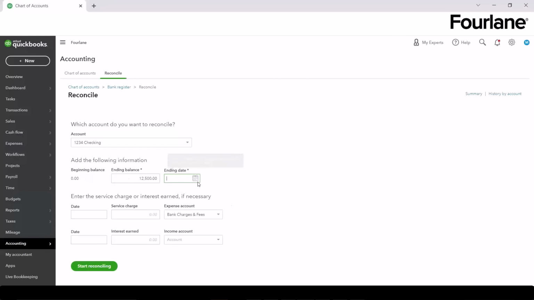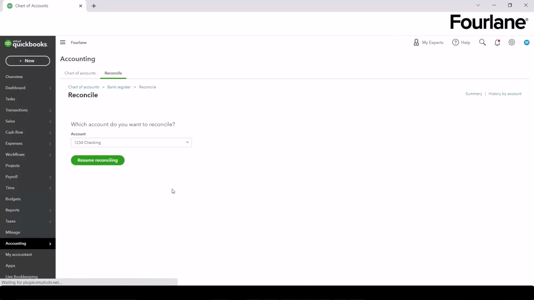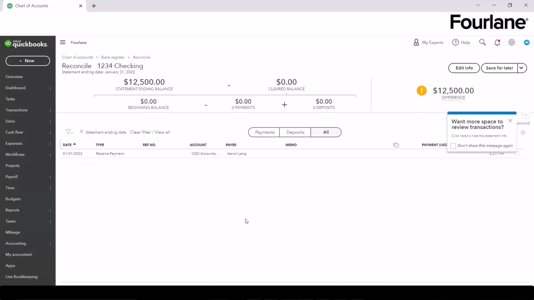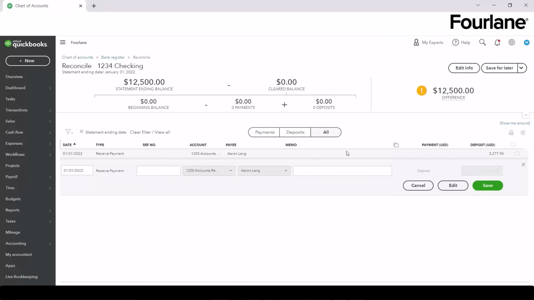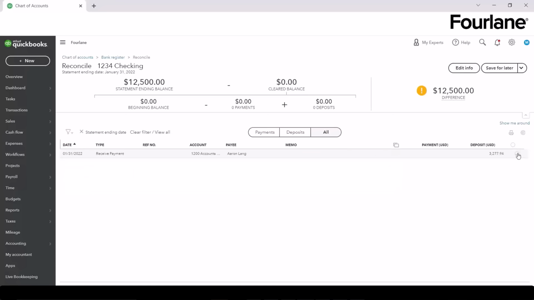Wouldn't it be nice if it was exactly on like that? No pennies, anything. What is the statement ending date? You can add service charges in here or interest earned in here if you wanted to. And then we go ahead and start reconciling. So it's pretty simple. What you want to do is you just want to check, give me all the things. Check off the things, right, that are being reconciled.